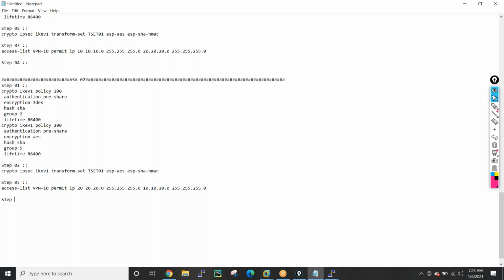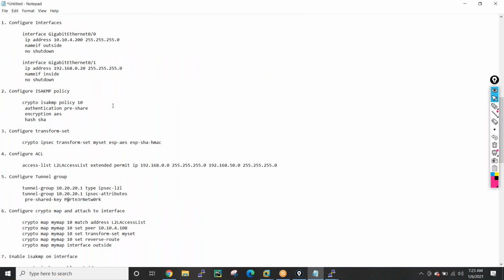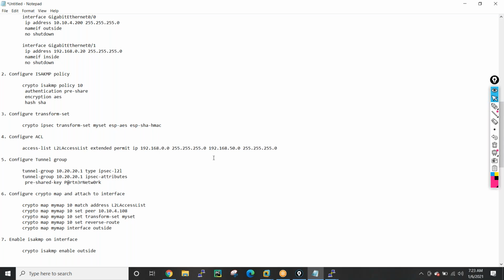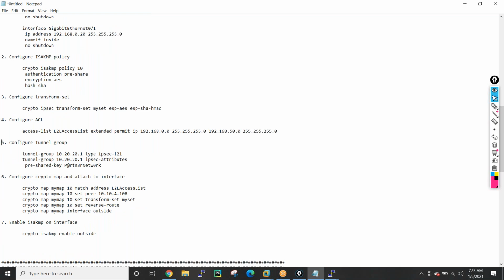Now let me go into step 04. So in step 04, what we need to do, if you go there, we have configured this one, then this one, then this one. Now we need to create the tunnel group.